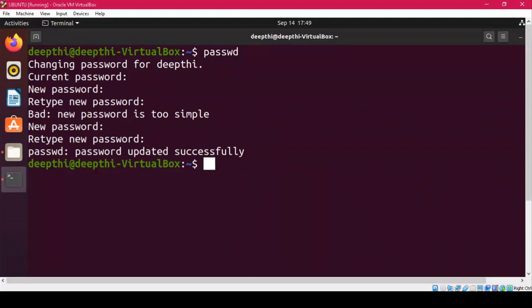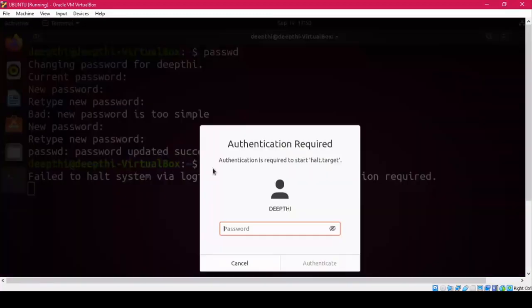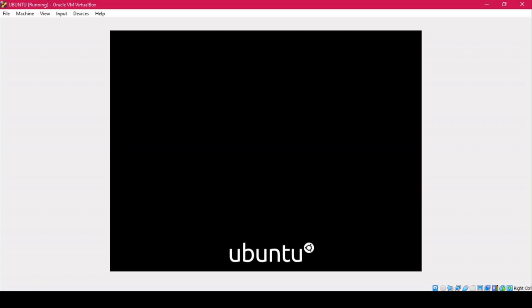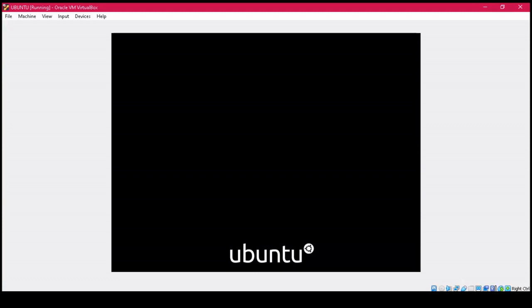So the next command is the halt command, right? In this halt command, it will come out of the system. But before coming out of the system, it is going to ask you to enter the password. So it failed, and it is asking me to enter the password, and I will enter the password that I have recently changed, right? And see, I have come out of the system. The system got shut down. So this is the way we can use these 10 basic commands.